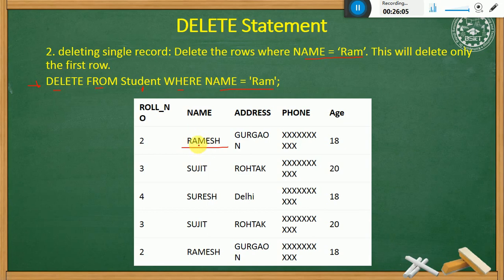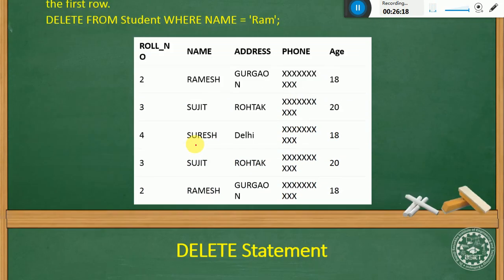If there is no record, then you get the output that no rows are deleted. If you found any record, then it tells how many records. If there are 2 records, then 2 rows are deleted. This message will be output to you.